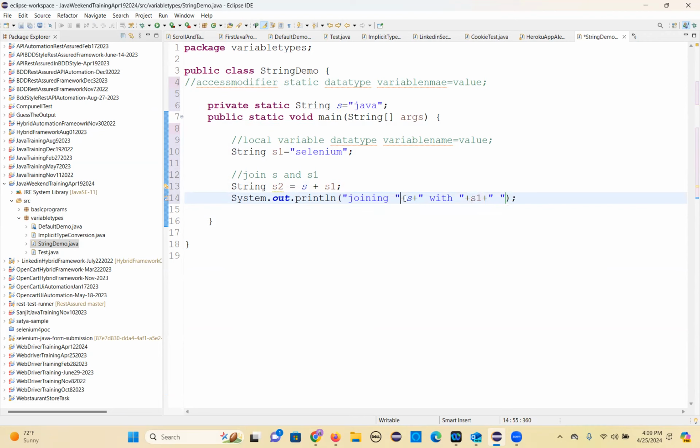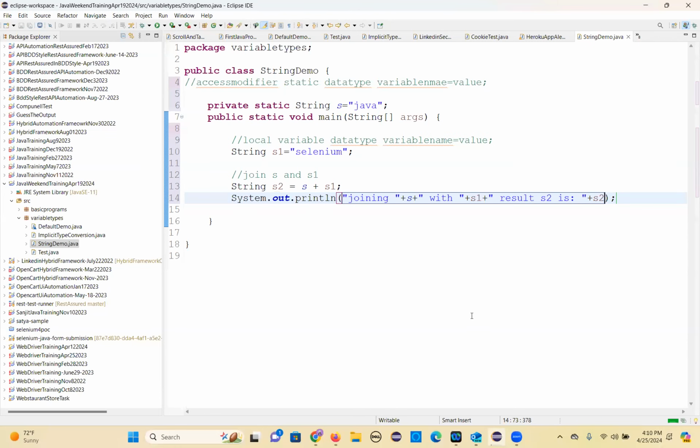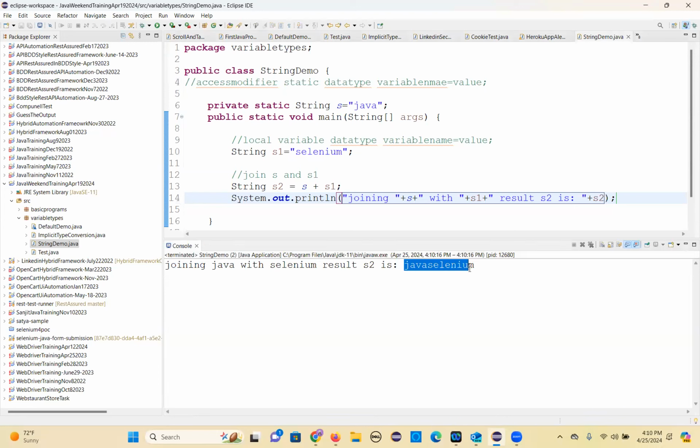See the plus operator. This is one string, right? I'm joining it with S, joining this string with S1. Wherever you are joining, the plus operator must be there. So S2, just printing that. Execute this. See the output, Java Selenium. Both of them joined, and you are getting a new string.